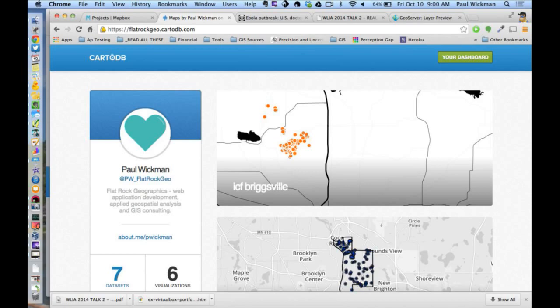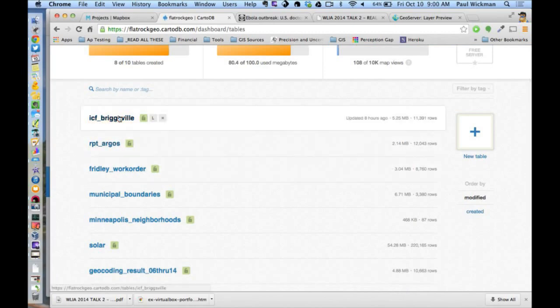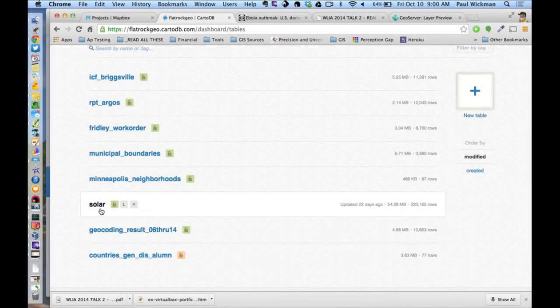So we'll jump into our dashboard here. I've got a number of data tables that I've uploaded. ICF Briggsville: this is the International Crane Foundation just outside of Baraboo, some sample data that they're allowing me to use. Some solar data: this is information from the state of Minnesota where we recently generated our statewide solar suitability layer. For every 1 kilometer on the ground, this data set will show you the potential for solar power in that square of ground across the entire state.